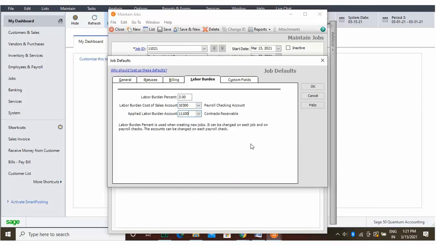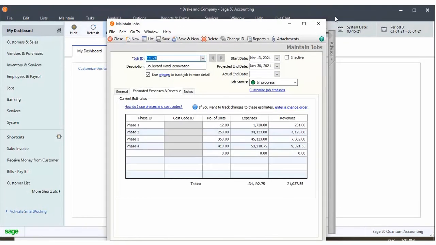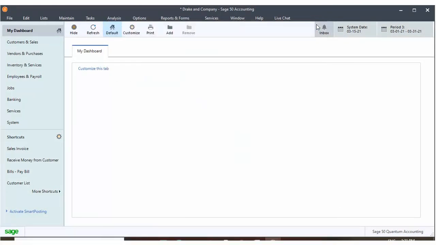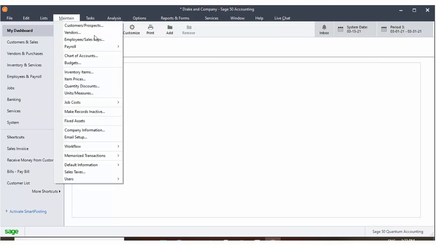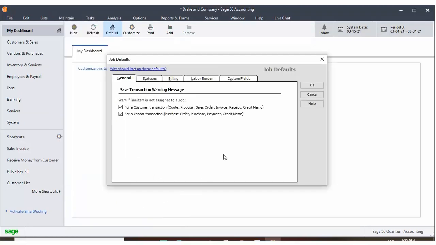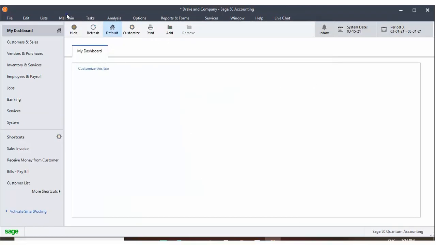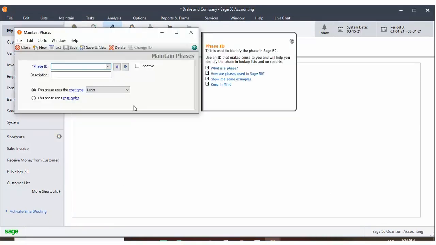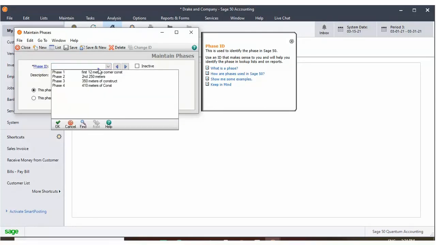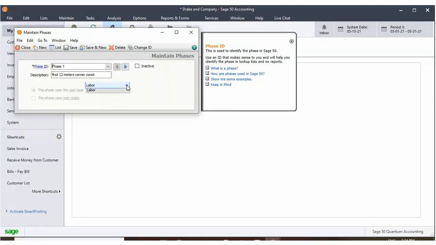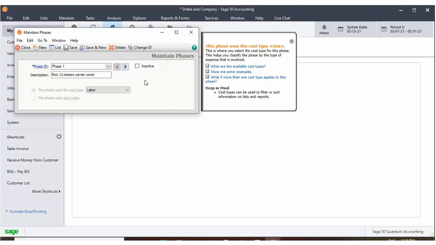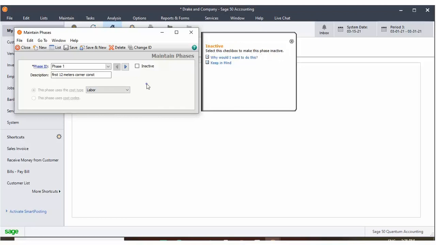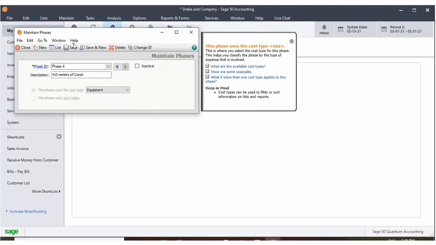To select a cost type, choose the This phase uses the cost type drop-down to select the cost type associated with the phase. To use cost codes, select the This phase uses cost codes option button. You can create the cost codes within the Maintain Cost Code window after creating the necessary phases. To save the phase you have created, click the Save button in the toolbar at the top of the window.